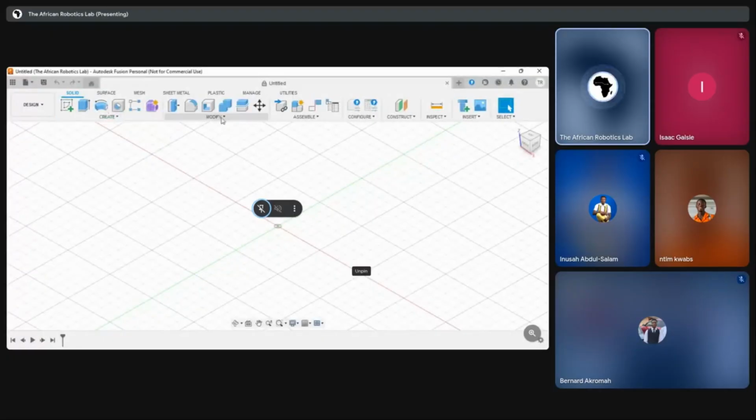And then we have the modify set of tools, right? We can easily access the tools on the very top here, like copy, move, combine, shell, fillet. But the full amount of tools are here. So we have press pull, fillet, chamfer, shell, draft, scale, combine, offset face, all of these tools. Now let's not pay attention to these tools as we keep mentioning.